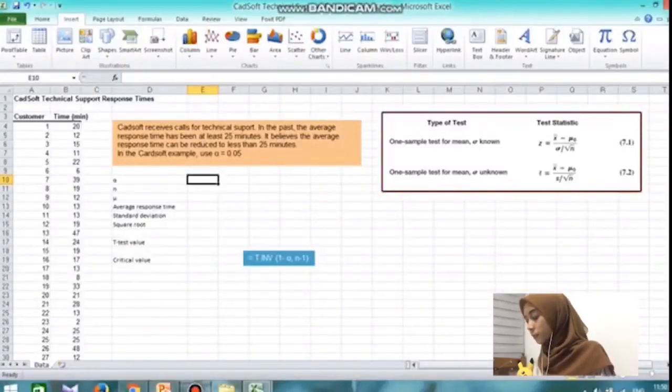So this is the example for Excel, which is Cuts-Off technical support response time. The question here is: Cuts-Off received calls for technical support. In the past, the average response time has been at least 25 minutes. It believes the average response time can be reduced to less than 25 minutes. In the Cuts-Off example, use alpha 0.05.